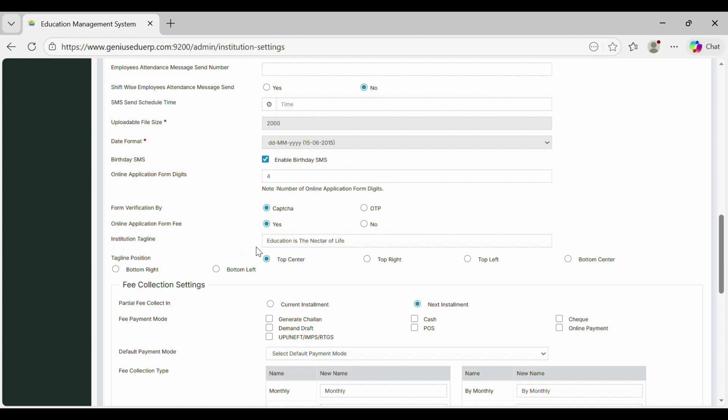Here you can set a tagline for the institution that will be displayed on all the forms. Let us write here, education is the nectar of life. You can change the tagline position using the available options. Let's choose the top center.